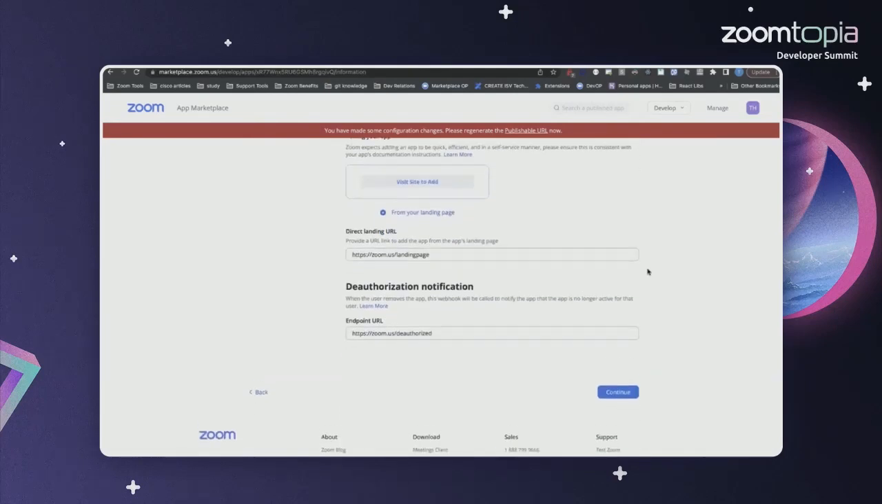And at the bottom here, we would give a direct landing URL, which is used for adding the app from your app's landing page, and a deauthorization notification, which is a webhook used to notify you if your app is no longer active for a specific user. Let's click continue.